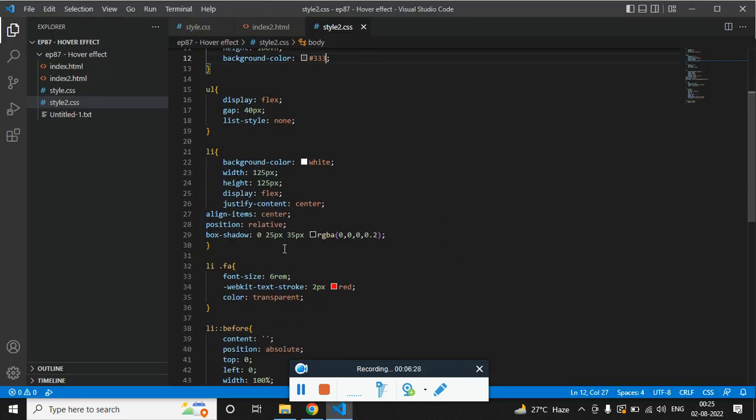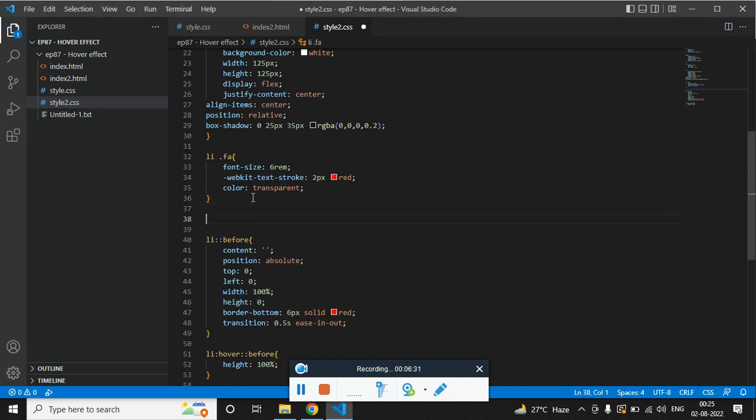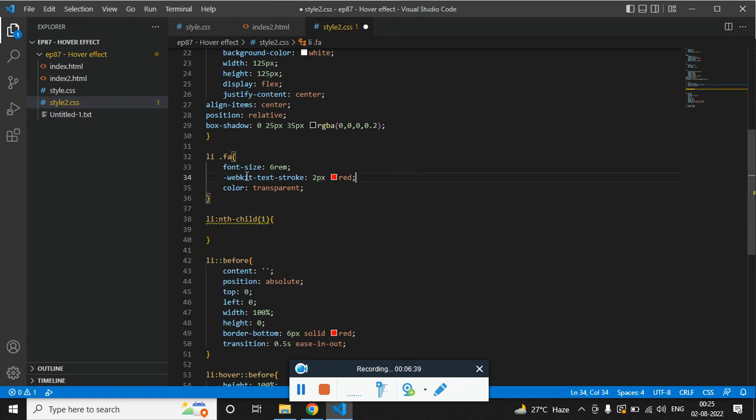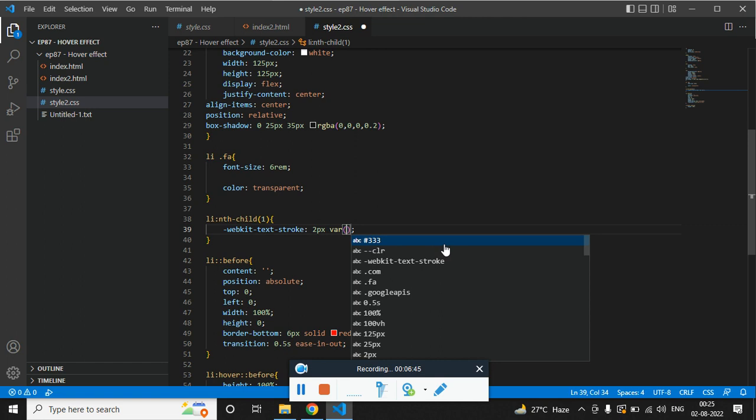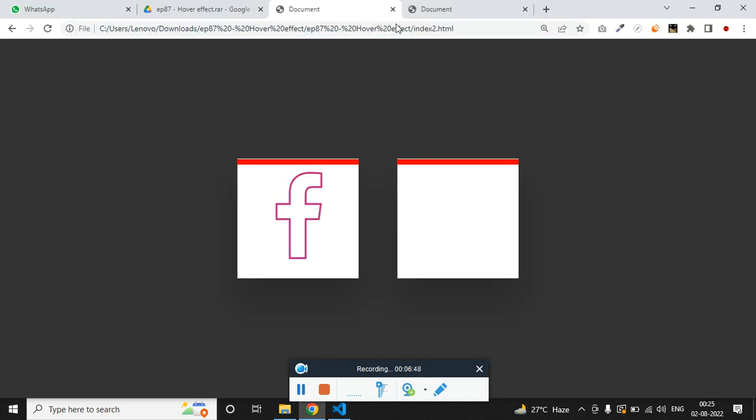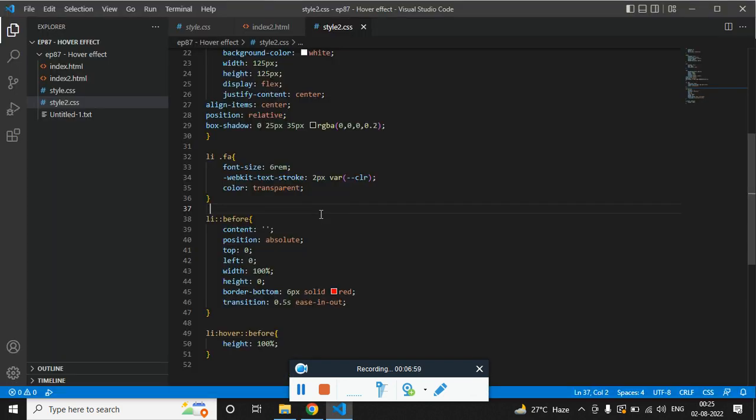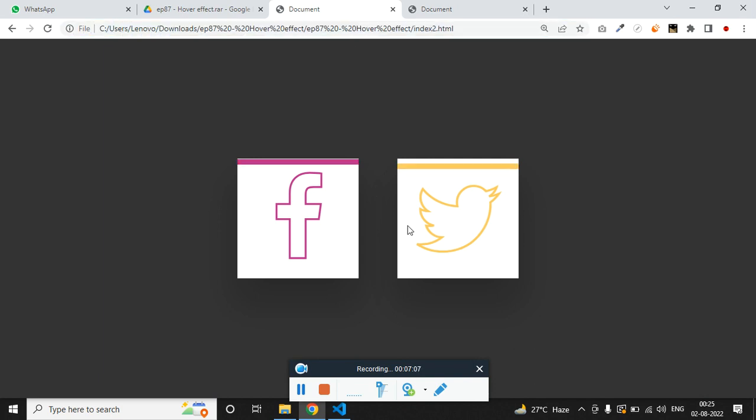Now to access the color variable, call the list item nth-child 1. So the color, get this color, paste it and use the variable. The same way for the second one, we can simply call this for both. The same way for this red as well, we can use the variable. Cool.